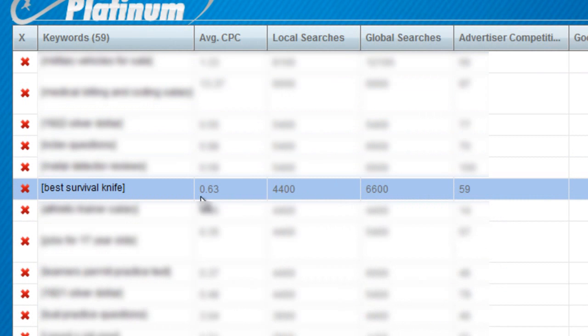So as I come over to my favorites and look at the stats for this keyword, best survival knife gets searched for locally on the exact match term 4,400 times per month, and has a CPC of 63 and an advertiser competition of 59. So that tells me that there are advertisers, there are people searching for it, there is some money within this niche. But there's one other thing that also encourages me about this niche overall, not just the keyword.